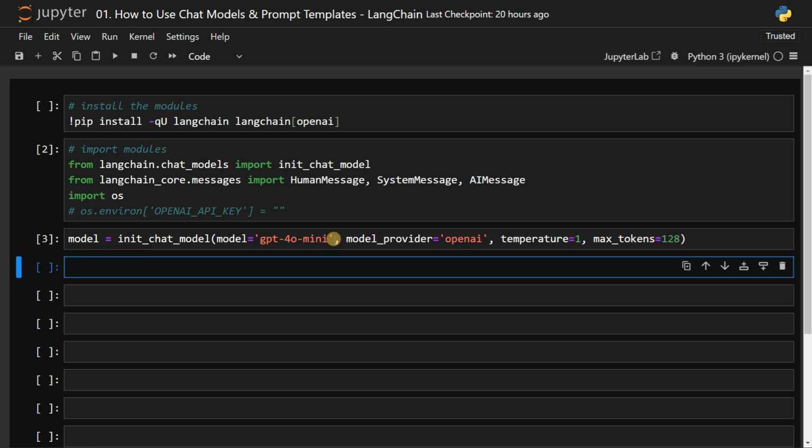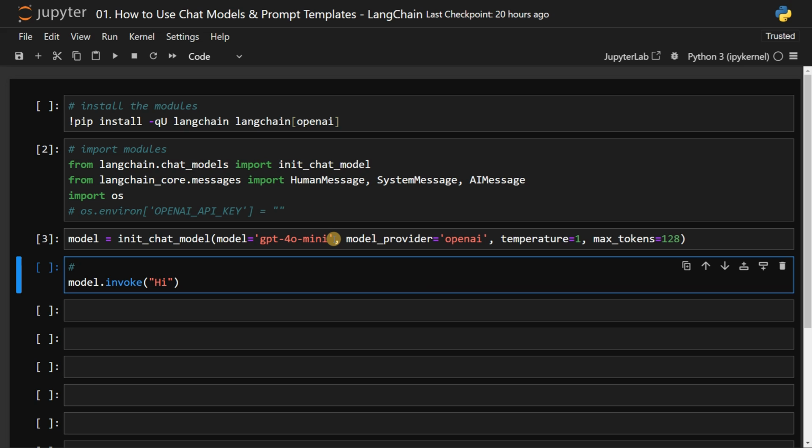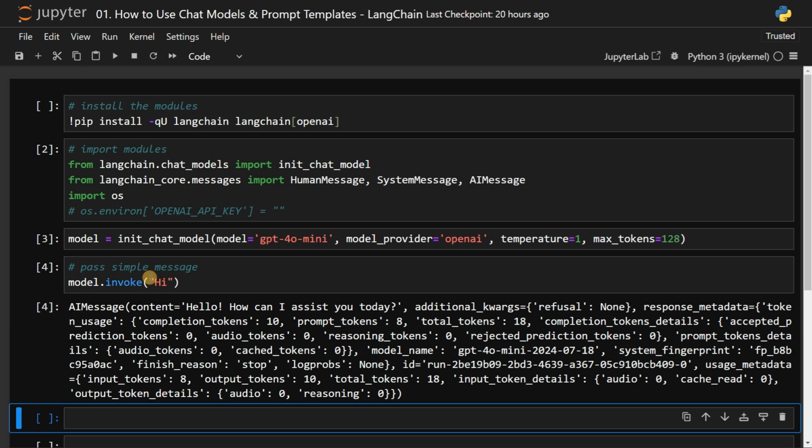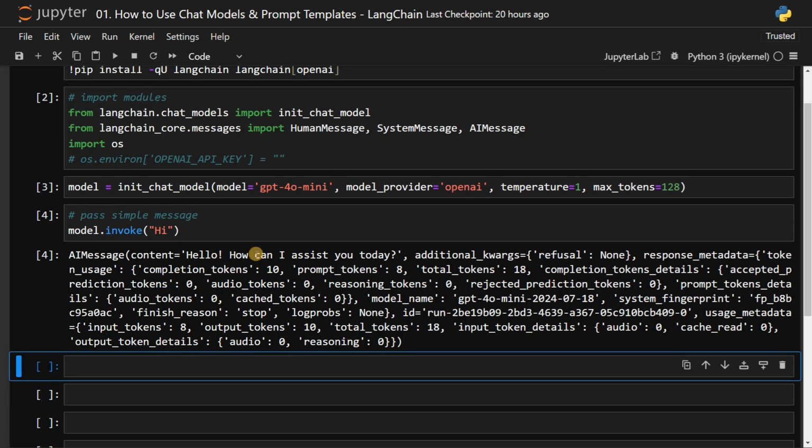So this is initialized. Then we will just have a simple message. I'll just say hi, pass simple message. This will directly call the model, and you can see "Hello, how can I assist you today?" This is the direct response. If you want to get the content, you can get the content only, and you can see all the things, right? Model name, total tokens that were used for this request, etc., using this whole message.